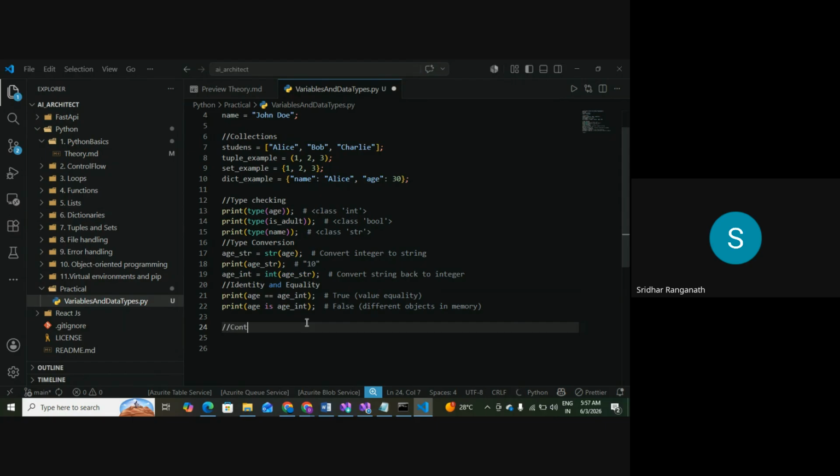Right. Now we need to move to control flow.